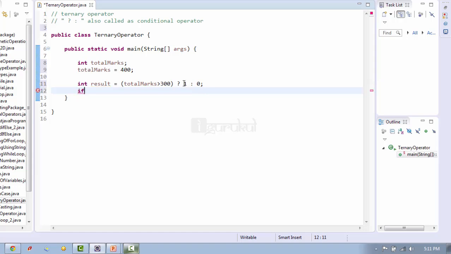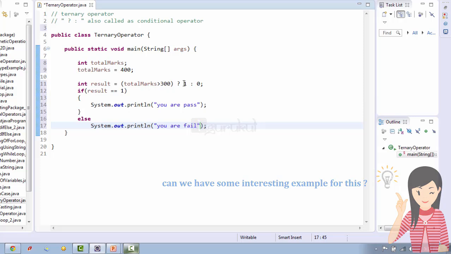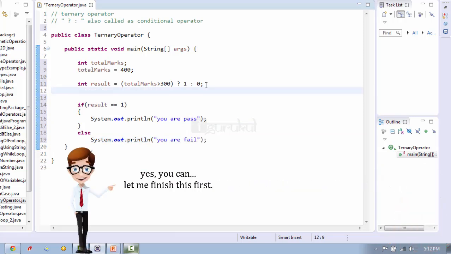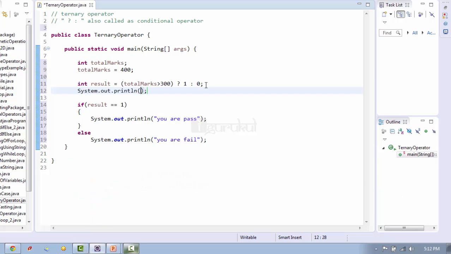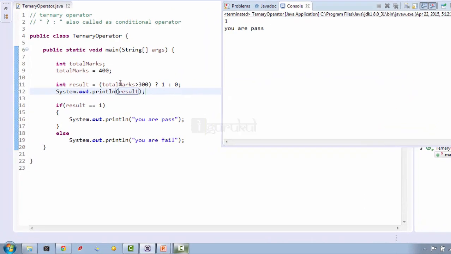You can again check for the condition. If, let's check result is equal to 1. So it's up to you how you want to use the ternary operator, or you can either print it over here, result. Let's execute the command. See, the expression here was true, that is 400 is greater than 300. So we are getting the output as 1. And similarly, when we compared the output over here, we are getting the result as you pass.